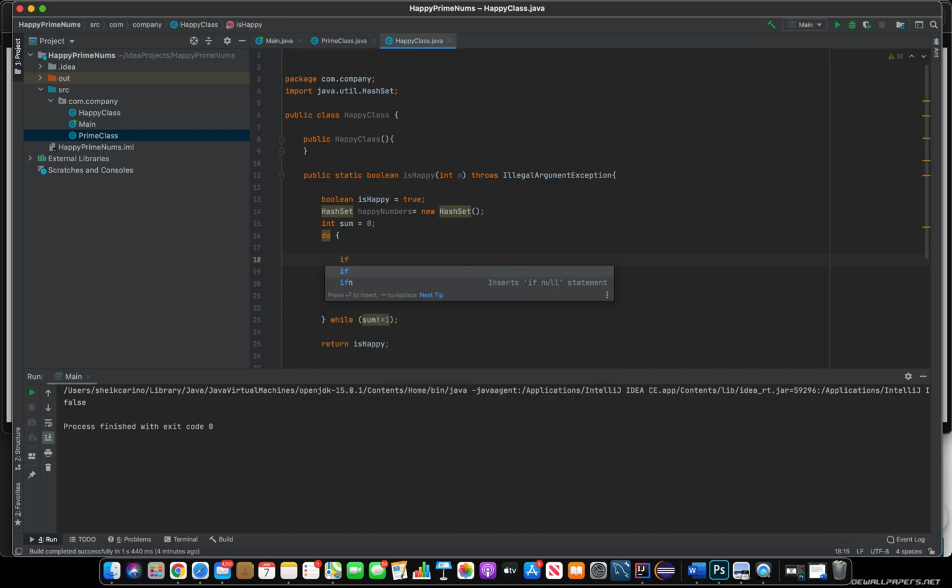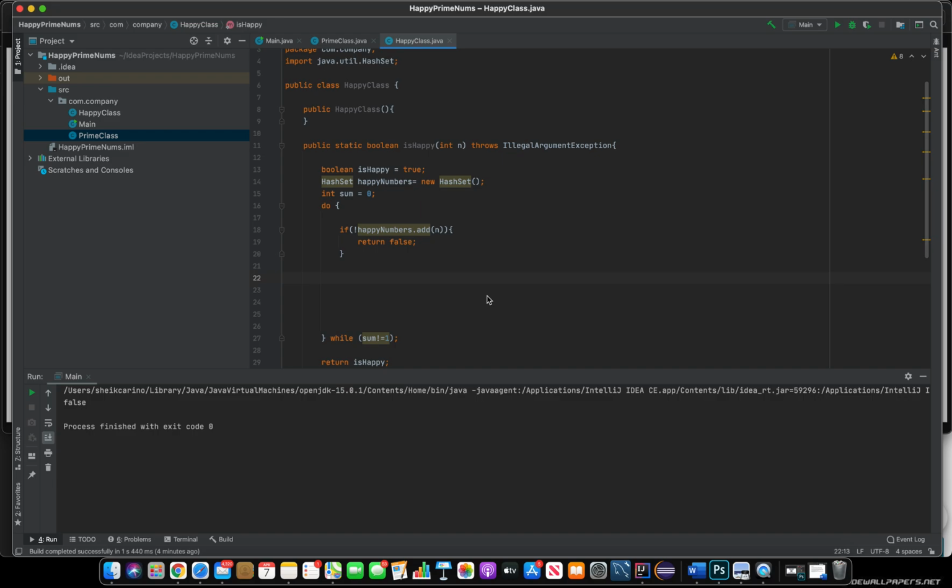As I said, we're using the hash sets to check if it's unique. Return false if the number that you put in is not unique. So we're going to break out of this do while loop, and it's obviously not a happy number. It's an unhappy number.